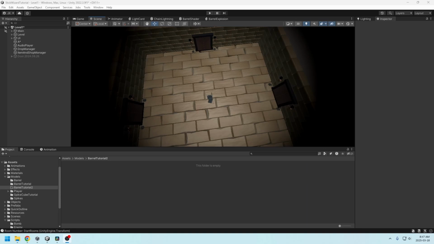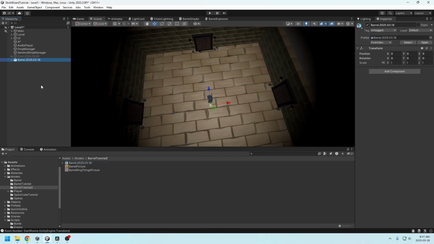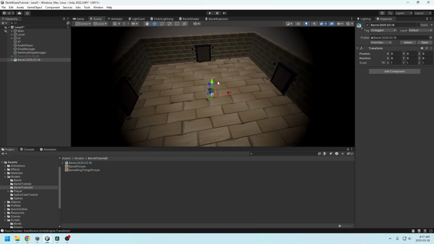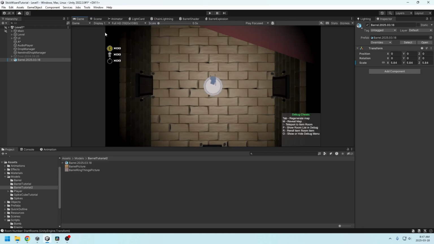Okay, so here we are back in Unity, and we just need to drag in the files that we made. So just the FBX file and the two pictures, not the blend file. From there, you can drag the barrel right into the scene. We need to make this a lot bigger. If you press the lock key button on the right here, you can make it bigger and then maybe get a top down view of it.